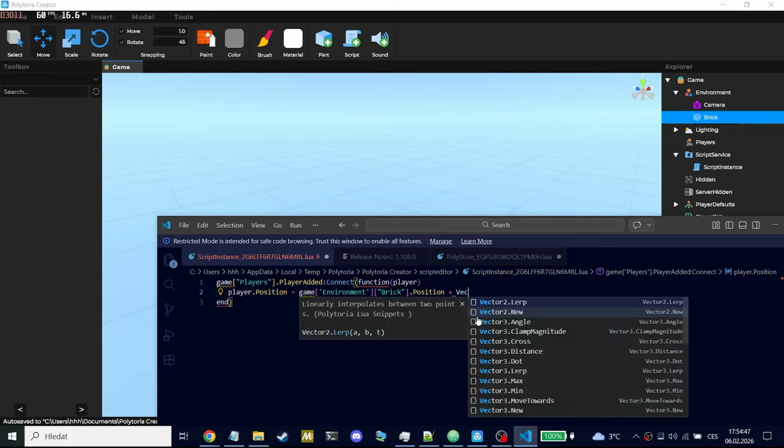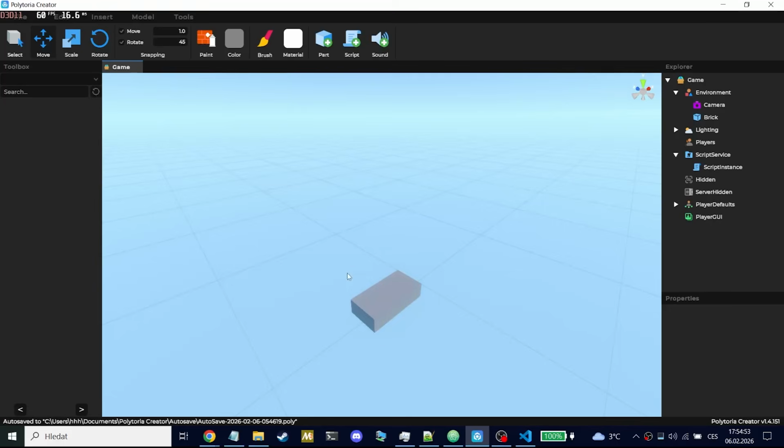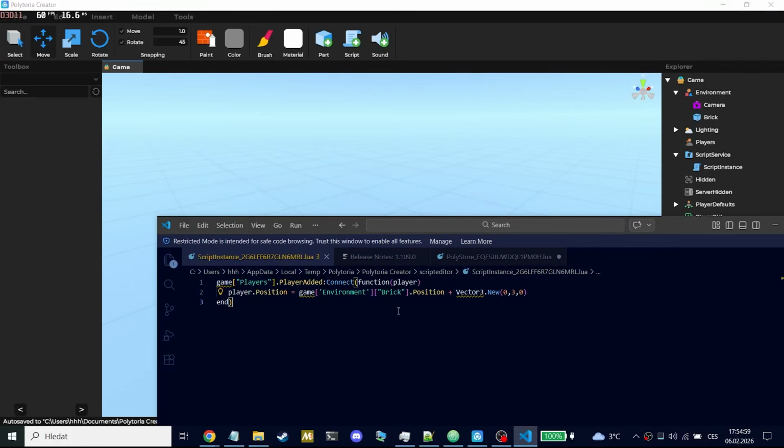And I always add like vector 3 new 0, 3, 0, so it doesn't get teleported right in the middle of the part and like 3 studs more up, so it doesn't get stuck in the part.